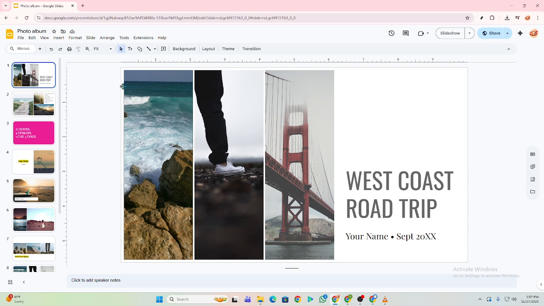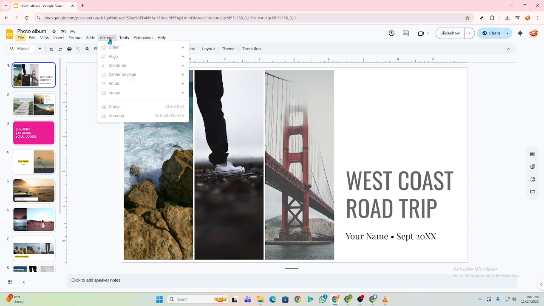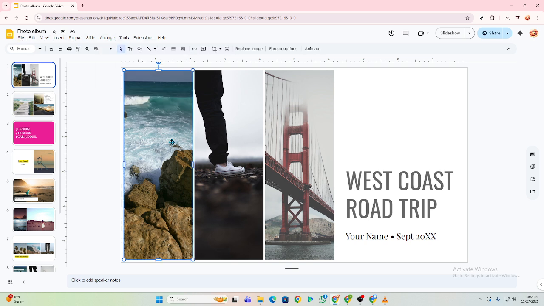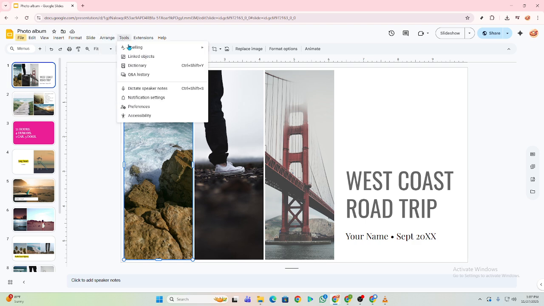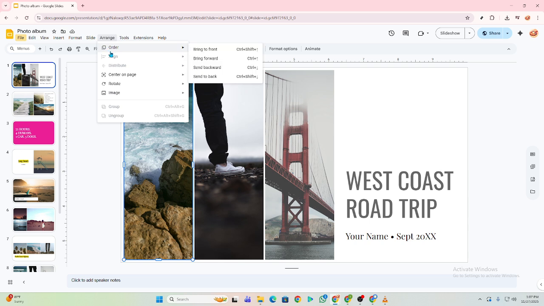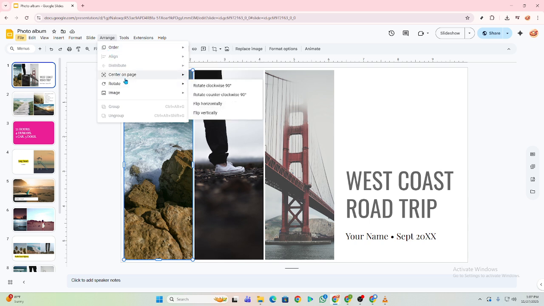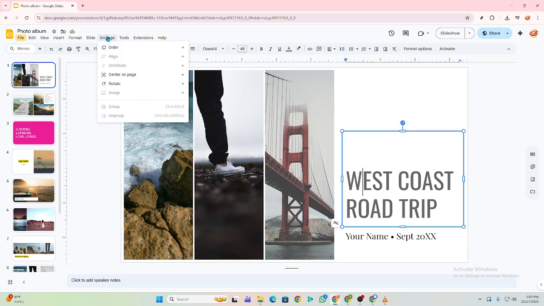Now go to the top menu, click Arrange, then hover over Align. Here you'll see options like left, center, right, top, middle, and bottom alignment. Pick the alignment that suits your slide. For example, click Center to align objects horizontally or Middle to align them vertically. You can experiment until it looks just right.